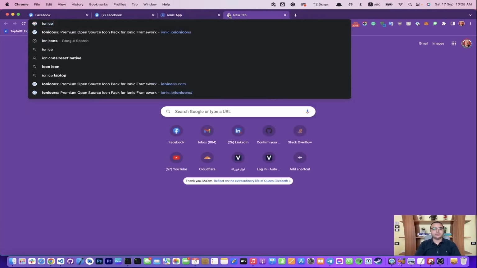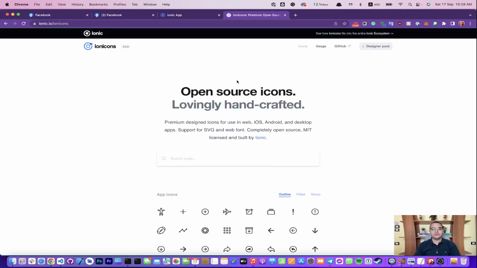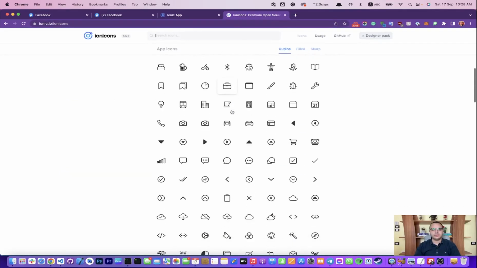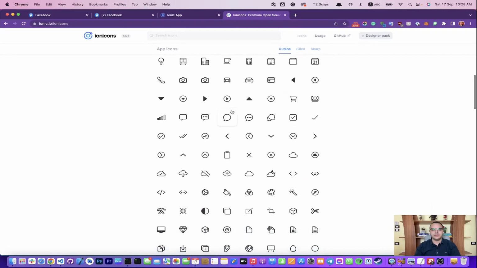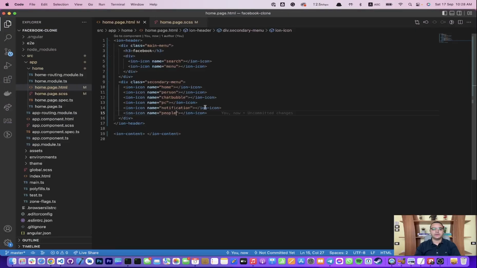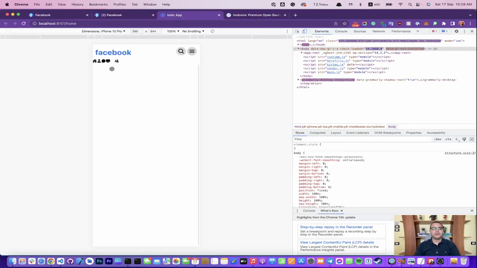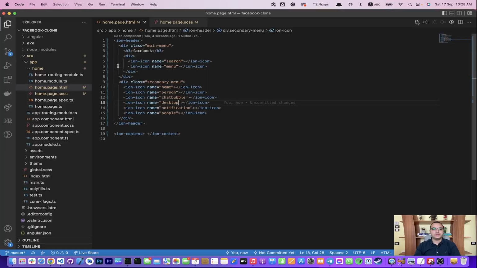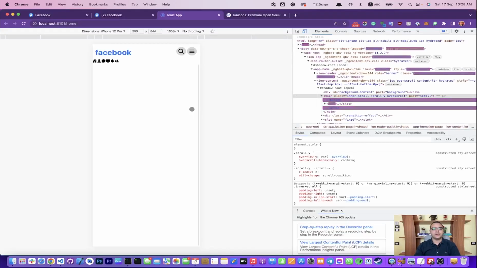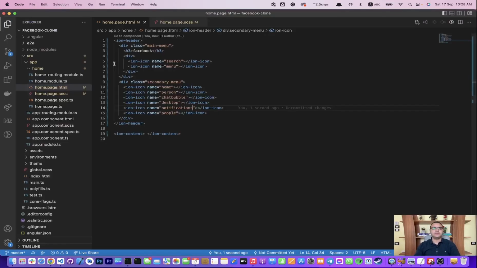ion icons. We have here something like a TV. It's called desktop. Okay, not PC. It's called desktop. Okay. Also notifications. Okay. Now we have our icons.